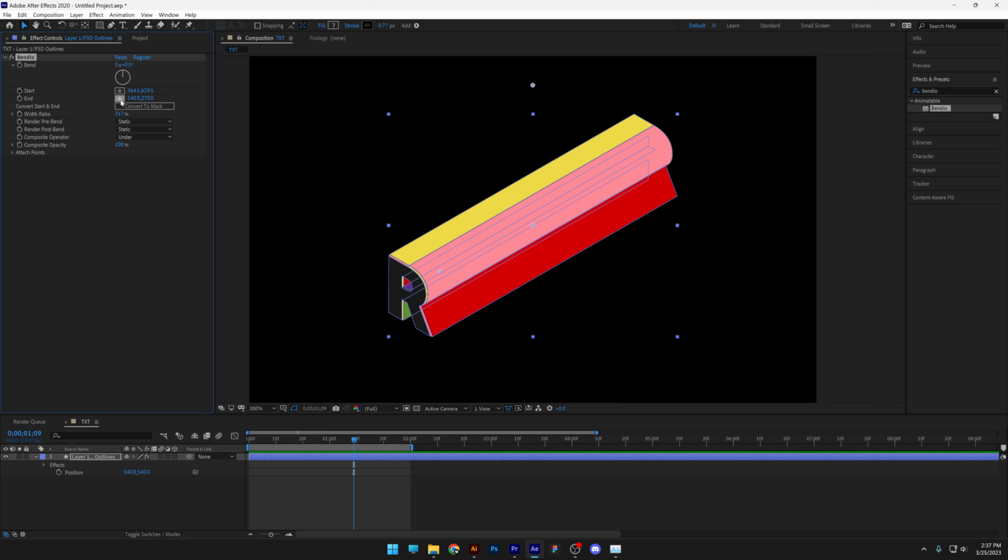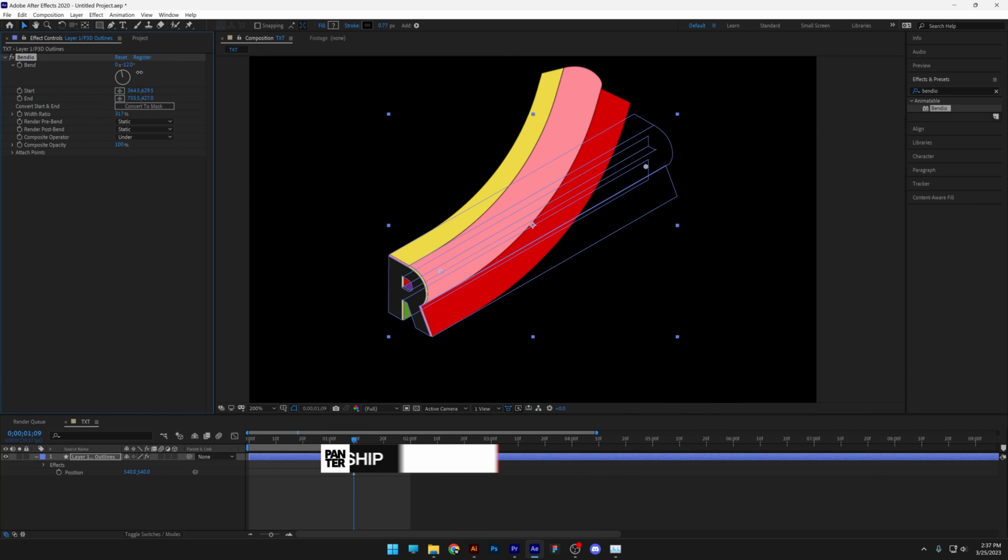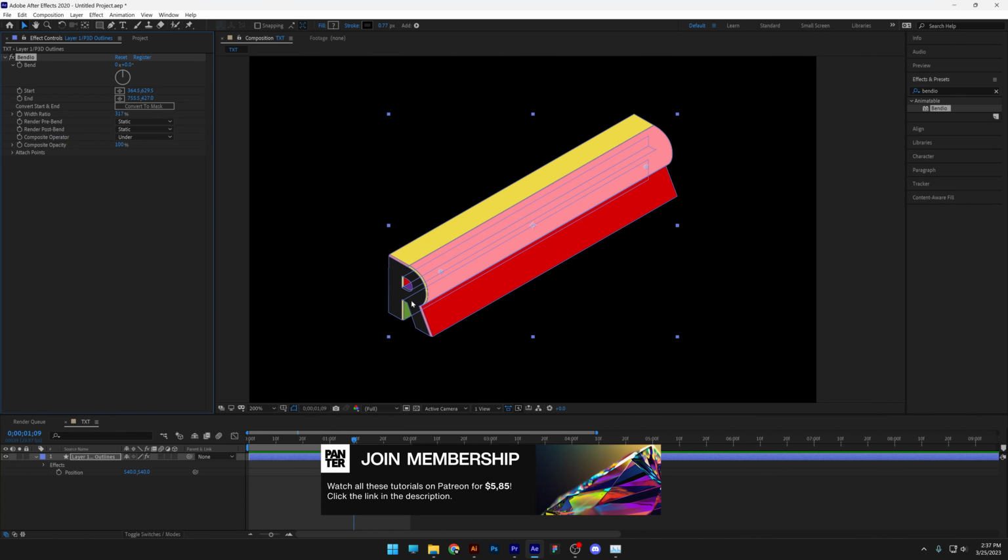Now I'm also gonna position the end. I'm gonna put the end somewhere here. Now it's really smooth. You also can switch up the two dots, so it's gonna animate the beginning and the end is gonna be still.